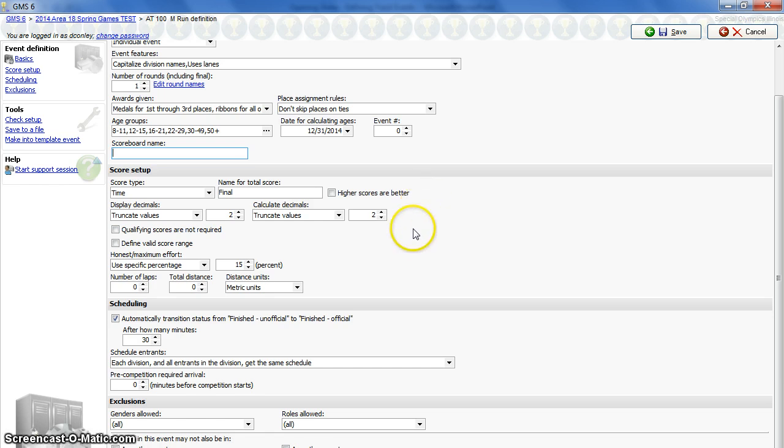Here in our score setup, our score type is time, and we're going to call it our final score. And we're going to use 2 decimal points on our values. If for some reason qualifying scores were not required, then we could select here and it would not make us put a qualifying score in the wizard, but since they are required, we'll leave that blank. And then we're going to set our honest effort default to be our 30%. Since we'll division at 20, we want our honest effort to point out anything above 30%.